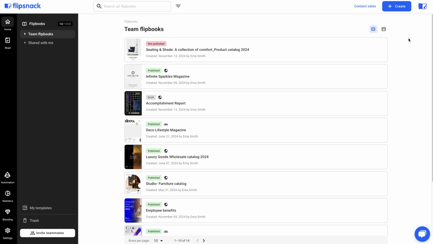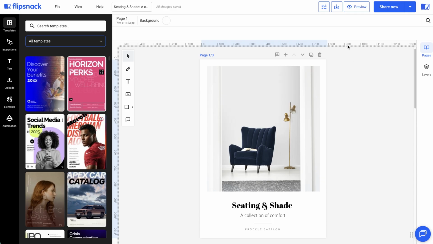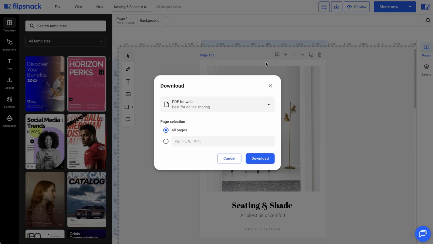Besides sharing your flipbooks online, you also have the option to download them in a variety of different formats. If you want to download an unpublished flipbook, then from the main dashboard you need to go to the Online Design Studio by clicking Edit. Then, click on Download in the upper right corner.